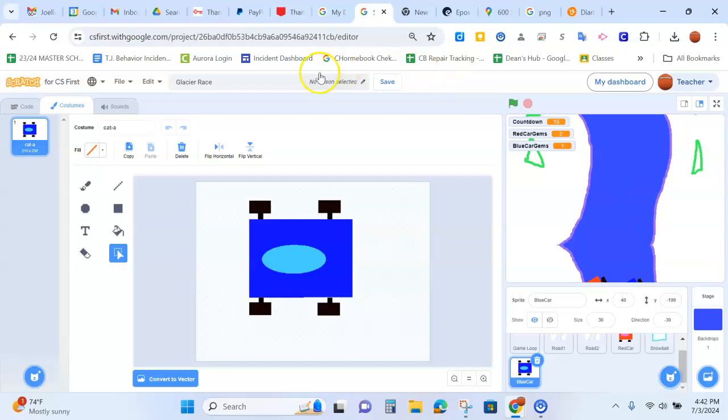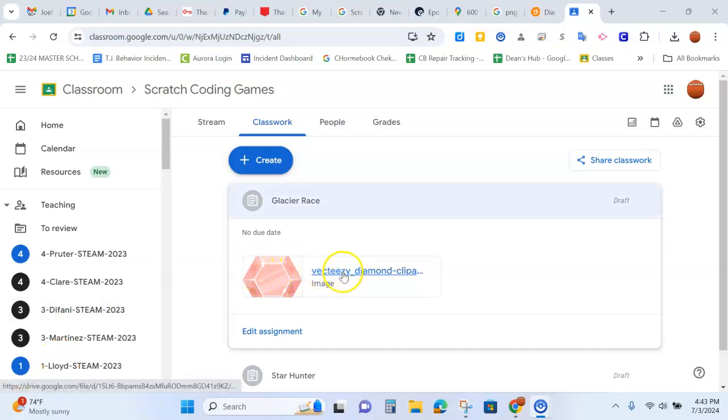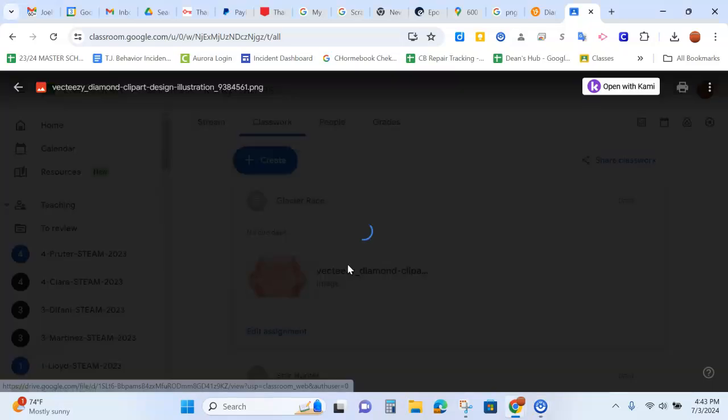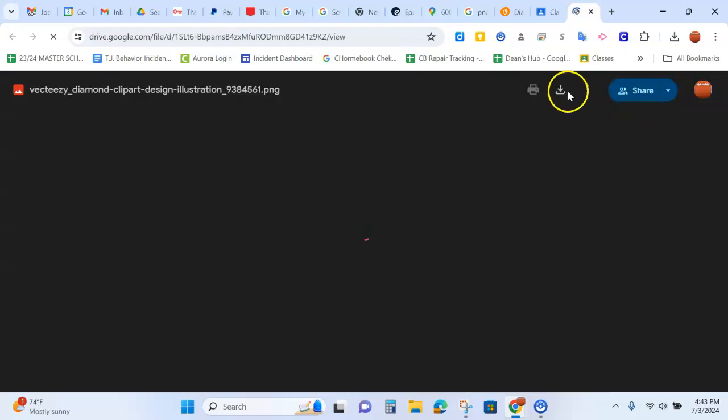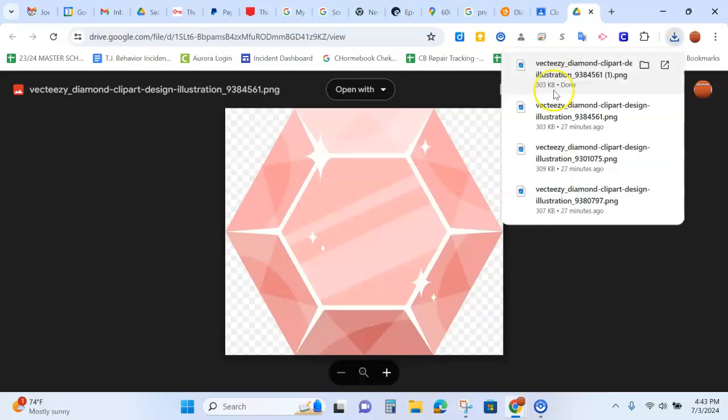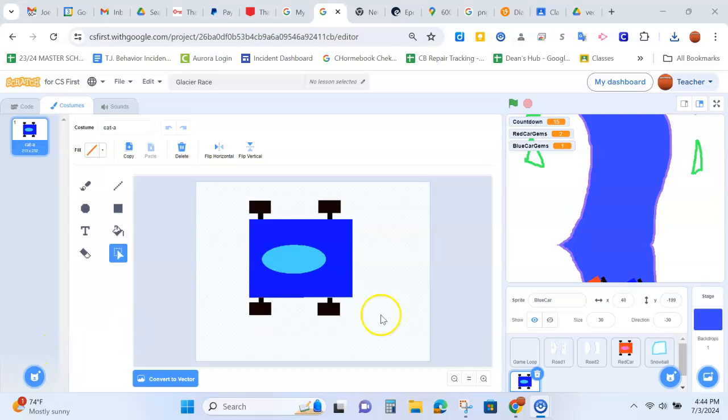Now, if you go into Google Classroom, if you go into Glacier Race, you will find a material that has an image of a gem if you don't want to draw it. You can open it up. You'll have to open in a new window, and then you'll be able to download it to your Chromebook. So once it's downloaded, if you go back to your Scratch game, you now can go to the choose a sprite and pick the top choice, which will be upload sprite.